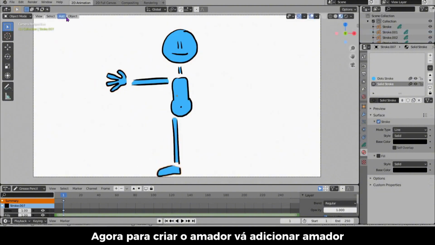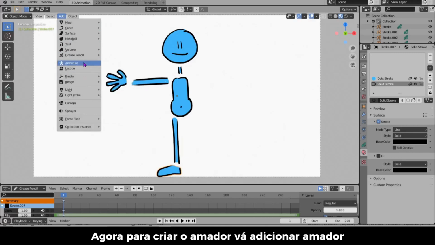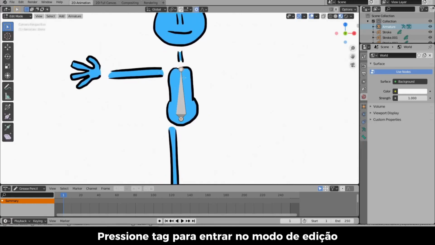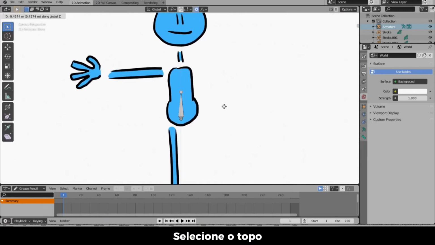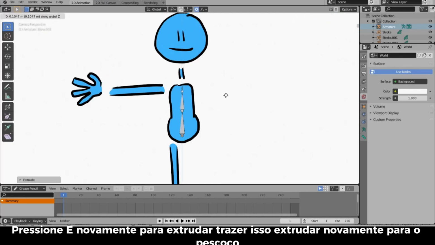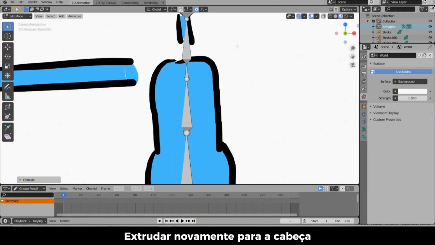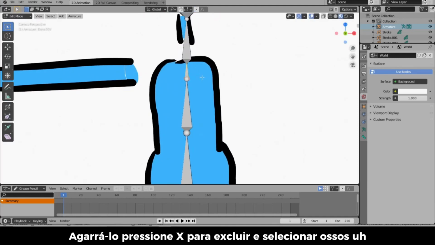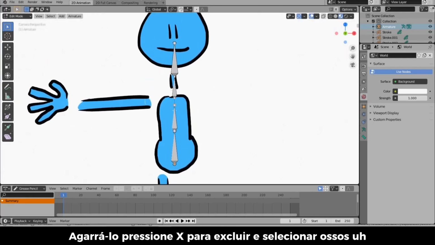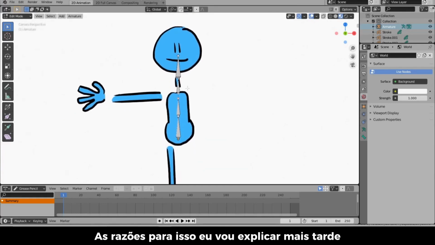Now to create the armature, go add armature, just position that at his waist, press tab to go into edit mode, select the top, drag it down, press E to extrude, bring that up, press E again to extrude, bring that up, extrude again for the neck, extrude again for the head. This little bone in between, grab it, press X to delete, and select bones. I just want to create a gap there. The reasons for that I'll explain later.